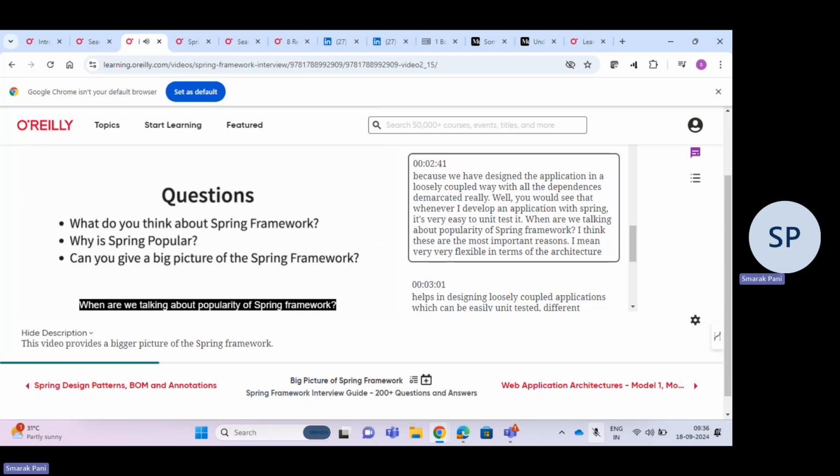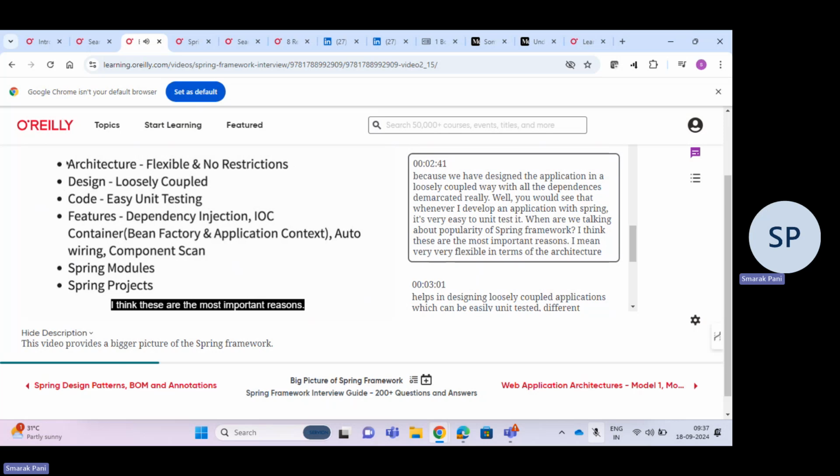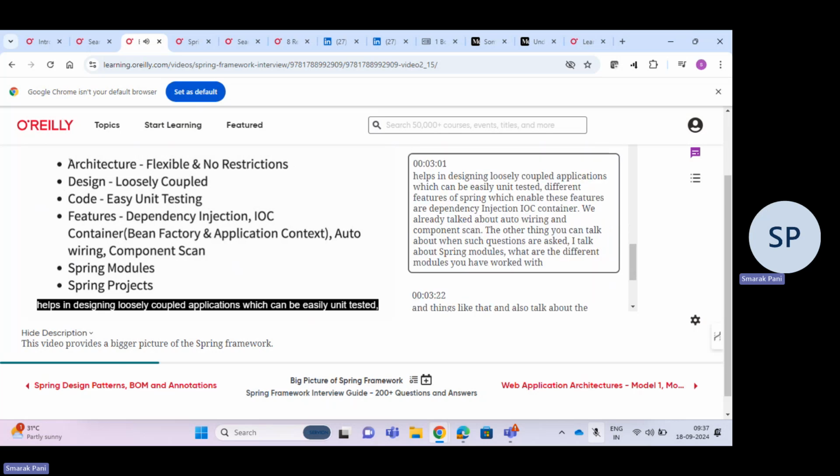Whenever we're talking about the popularity of Spring Framework, I think these are the most important reasons. It is very flexible in terms of architecture and helps in designing loosely coupled applications which can be easily unit tested. The different features of Spring which enable this are dependency injection and the IOC container. We also already talked about auto wiring and component scan.